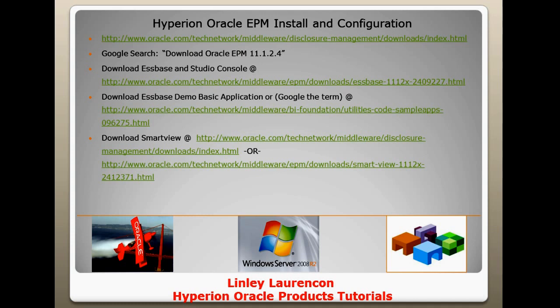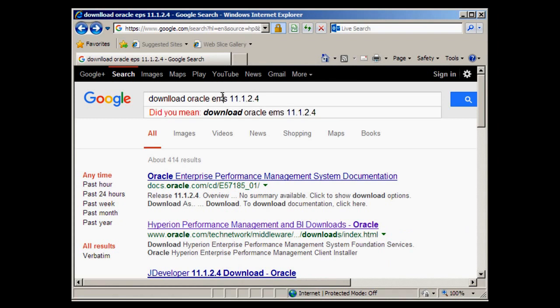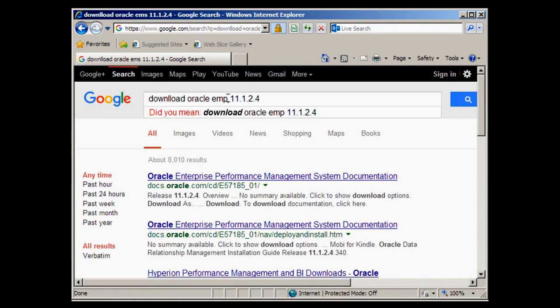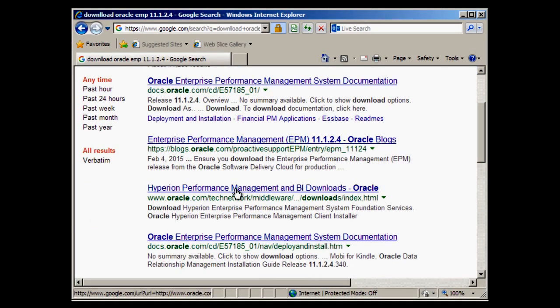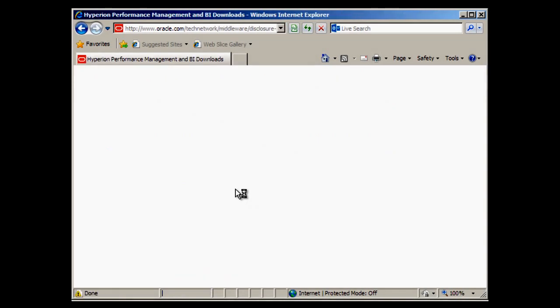Okay, here we are. We are now installing Oracle EPM, also known as Enterprise Performance Management. So we have various URLs here. You can always go back to this, or you can see these links down below. But we're going to go into the first link, or you can do a Google search for Oracle, download Oracle EPM 11.1.2.4. That's the latest and greatest that Oracle has as of the time of the making of this video. And we're going to go to the Oracle site.